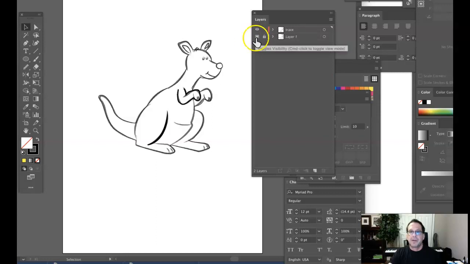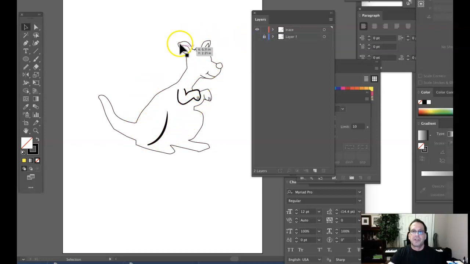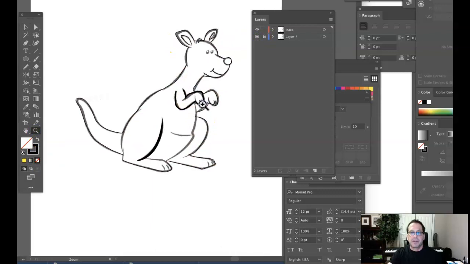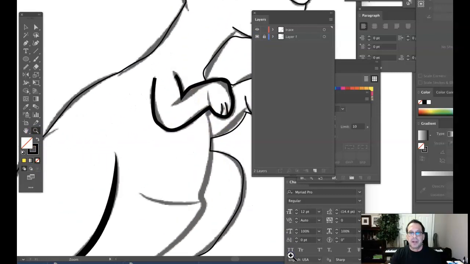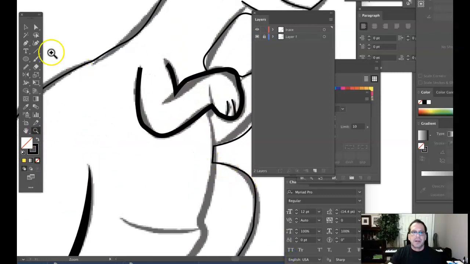Oops, sorry about that. I can turn that off right here. And there's what we have so far. So if you want to check your work, you can just turn that off. At any rate, I wanted to show you how we can add these interior lines. Basically, you're just adding to the pen tool.